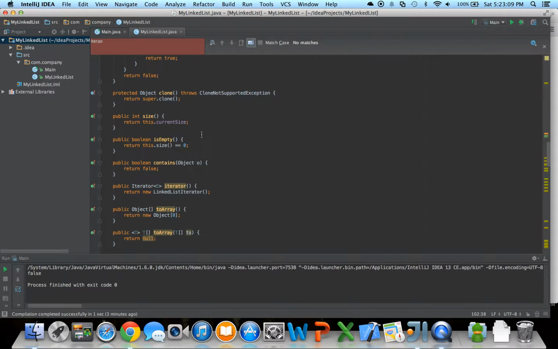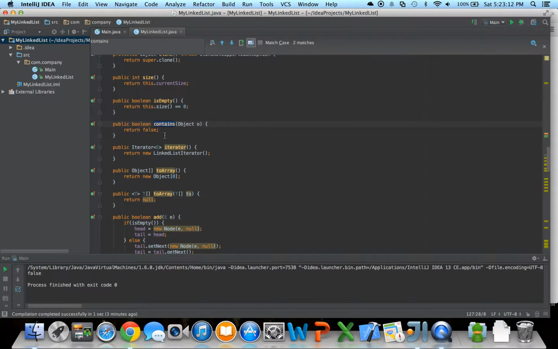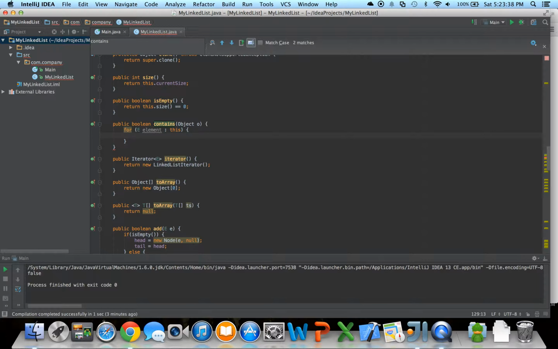So let's go back and find our contains method here. Okay, so we're going to want to check over every single element in the list. An easy way to do that, since we have our iterator now, is to just use a for each loop. And so we can say e, element, for each element in this. This is the calling object of contains, which we know implements iterator since it's the calling object.